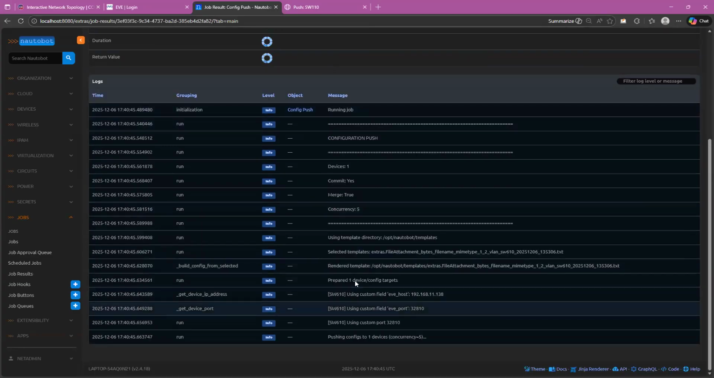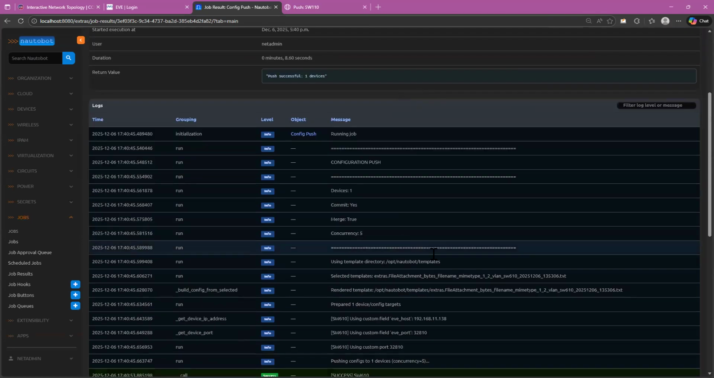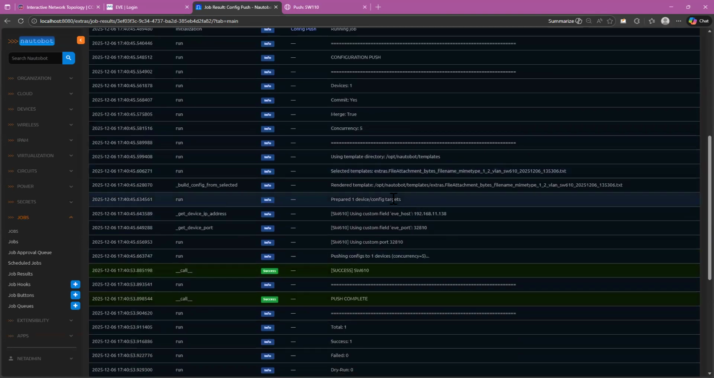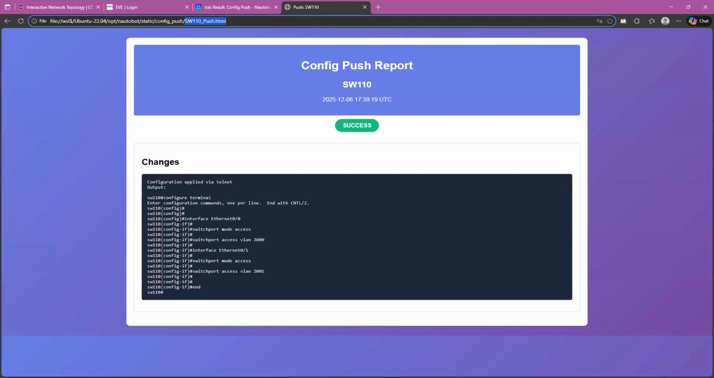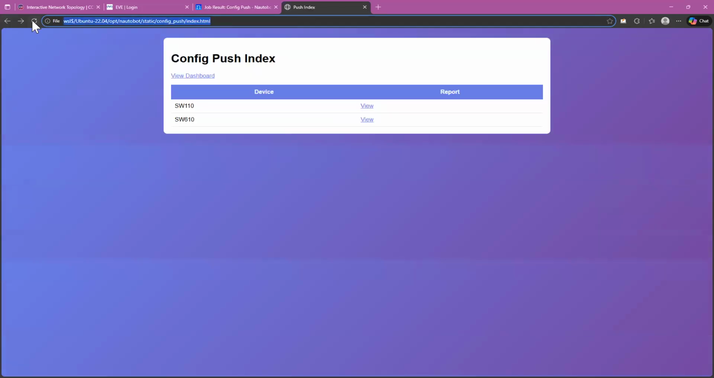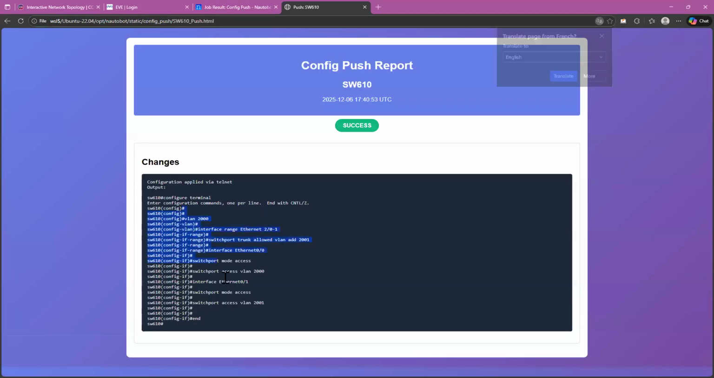If you want, you can check the logs. So one device merges to concurrency 5. This is the template. This is the location where I put all the templates, and then this will go and push the configuration. So now if you go back to the index, if I refresh the page, this configuration got pushed. Right.